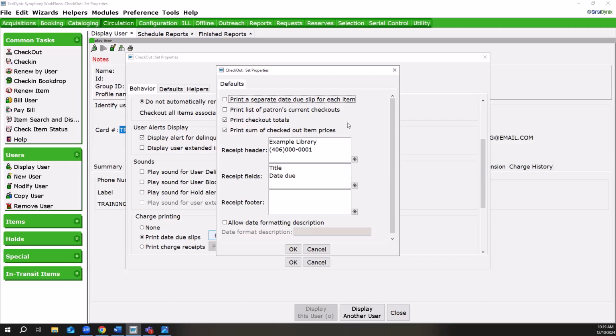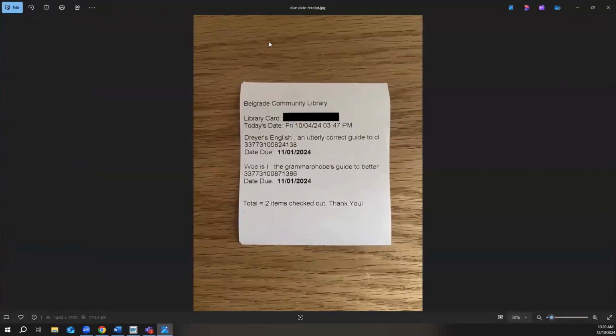Now, if you select the checkout totals box, the receipt will provide a count of items checked out during a session and a total count of current items checked out. Now, I have an example of one of my own checkout slips where this functionality is turned on. You'll see at the bottom total, you have 2 items checked out. So that's convenient.